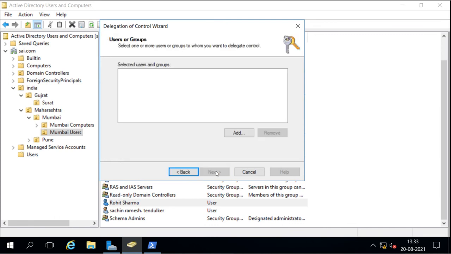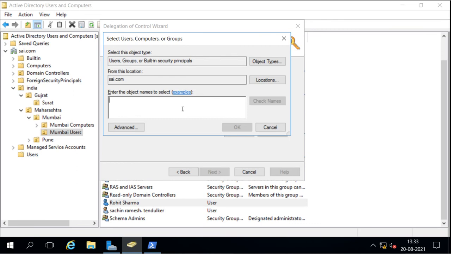Now it is saying select the user or even a group. So even if you want to give the permission to multiple users, you don't have to select a single user. We can add those users into a group and we can select the group here. I will select a normal user here first.